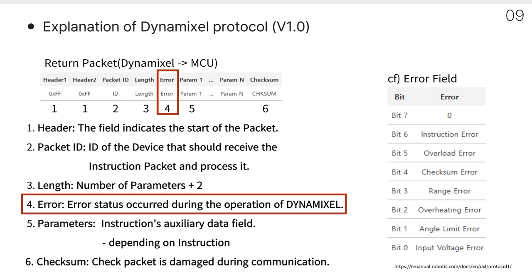The structure of the return packet is similar to that of the instruction packet. The key difference is that the instruction byte is replaced by an error byte. The error byte indicates if there is an issue with the operation of Dynamixel. The specific meaning of each error bit can be found in the table on the right.